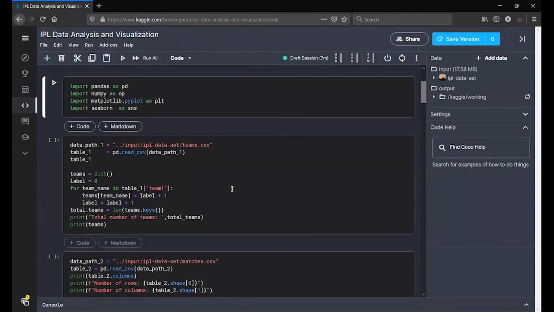So I have followed a general pattern where I have first assigned a data path variable to each of the tables which I have used. Then I have assigned a variable to each of the tables which are being read from the CSV file. So first I have assigned data_path_1, and this is where currently the teams.csv file is. Now pd.read_csv will read this file, and a CSV file is actually a comma separated value file where all the values of a record are separated by commas.